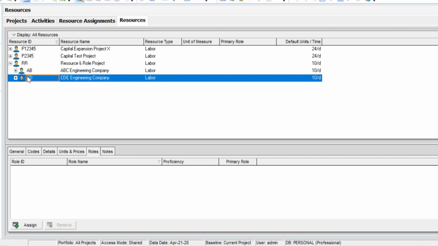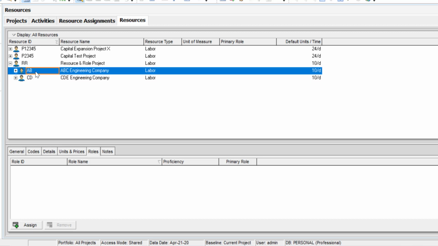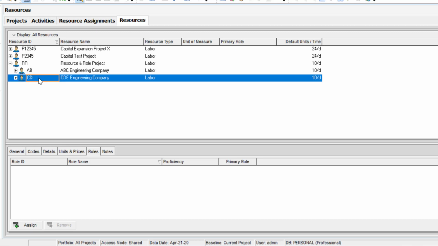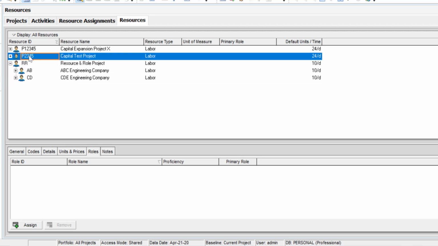If you have a company that's located at your site, so let's say that I have an ABC company that's coming in and they're going to actually be on site doing the work. I'm going to assign that company to this particular resource structure, which assigns security there, and they cannot see CD or RR or 1, 2, 3, 4, 5 or 2, 3, 4, 5.